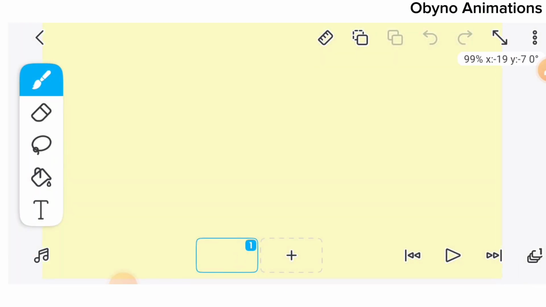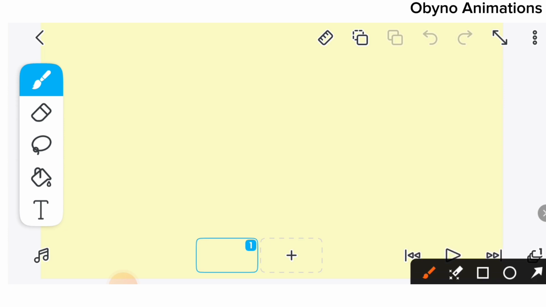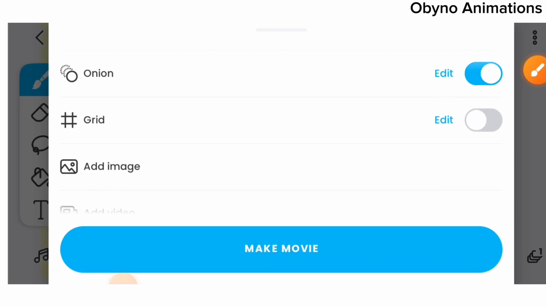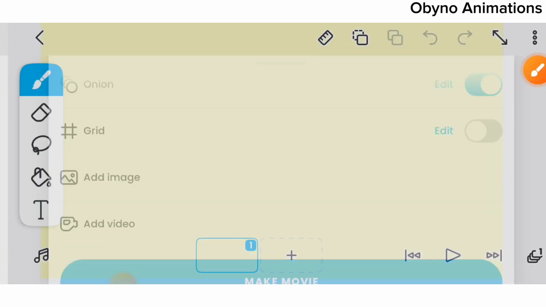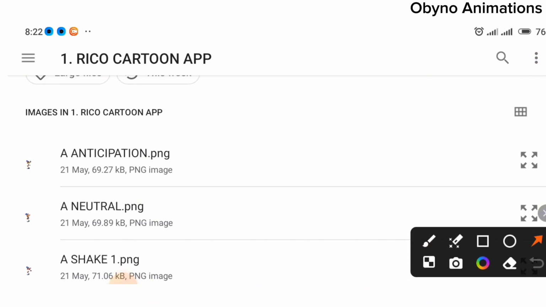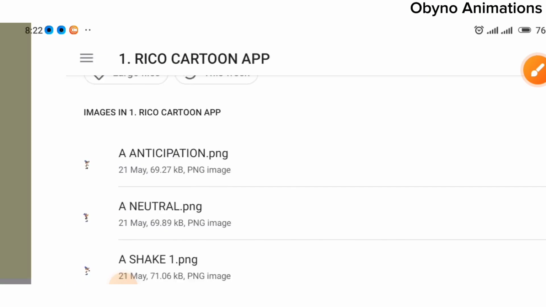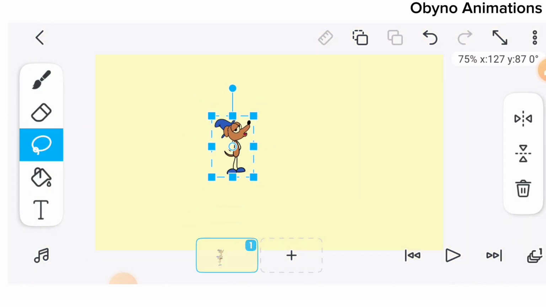So right on FlipaClip now, I'm going to import first of all the neutral poses of both character A and character B. Then I will stage it. And you know that whenever you are animating, you need to stage your character first. You stage your character and give them that camera shot you want. If you want them to be long shot, medium shot, that is where you do the staging.